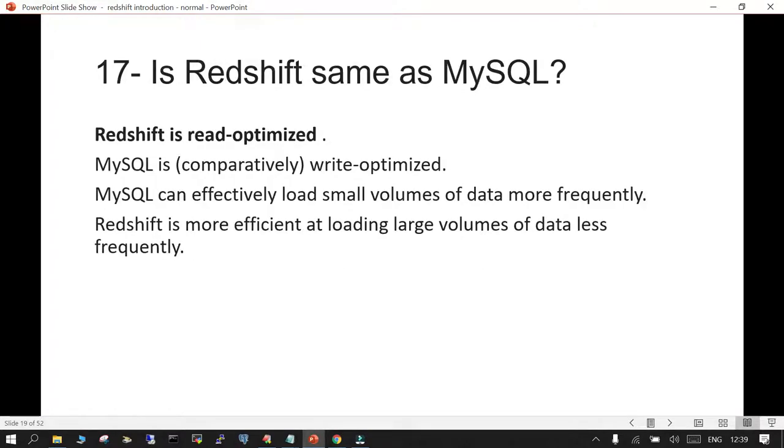Is Redshift same as MySQL? When we talk about Redshift, it is a data warehousing solution, so it is more of the read kind. You will rarely see queries being used for update purposes, so it is mostly read only. MySQL is comparatively write optimized, as compared to PostgreSQL or Redshift. MySQL can effectively load small volumes of data very frequently, but when we talk about Redshift, it is a large amount of data, loaded less frequently.